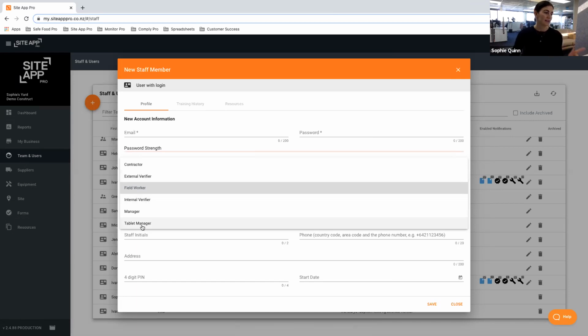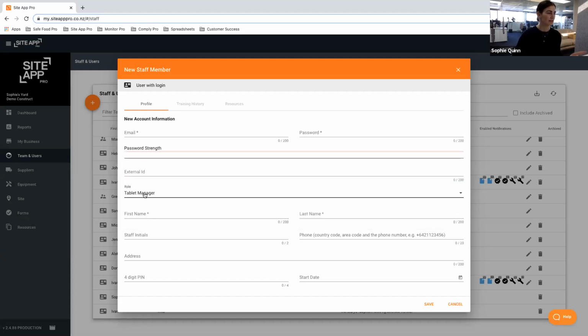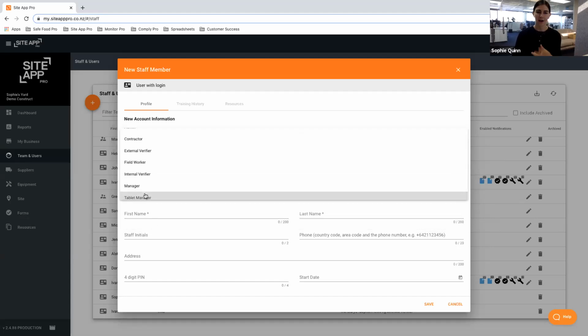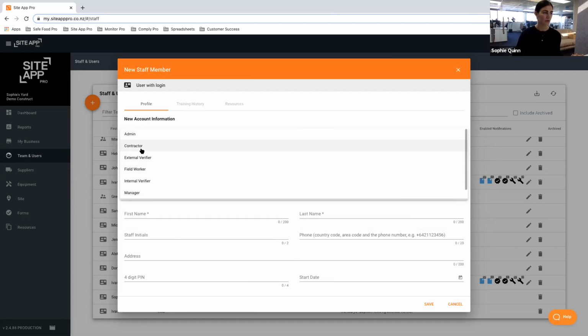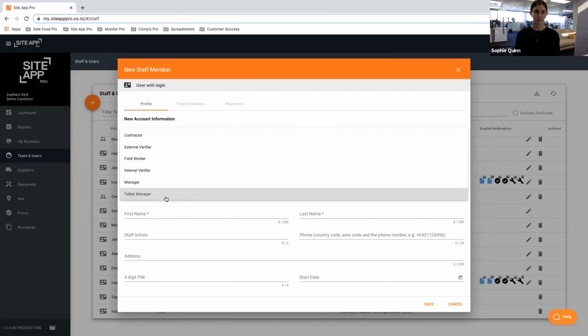The other one we've added is tablet manager. We've had this one quite highly requested. It's the same role type as the field worker or the contractor, but it gives you a little bit of extra access just on the mobile. They can only log into the app, but it gives them the extra ability to add sites from the app because they've got the manager access on the app.